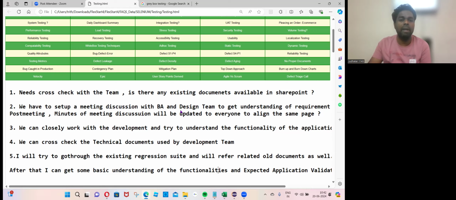We have to set up a meeting discussion with BA, designer, and developer because they are the people closely working on the system. So I can set up a meeting with BAs, designers, and the development team, and after the meeting, the minutes of meeting discussion will be updated to everyone that I'm going to test these functionalities. Because when there is no proper documentation, I have to align the meeting and I am going to test these things. So you have to set the expectation to everyone.